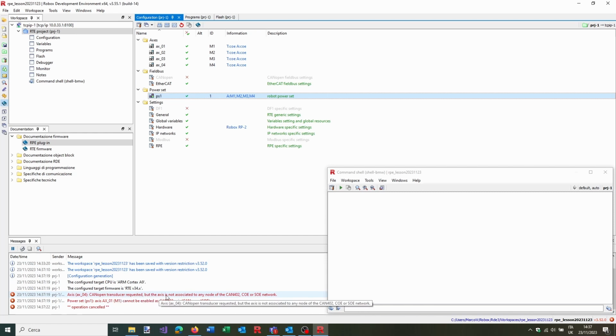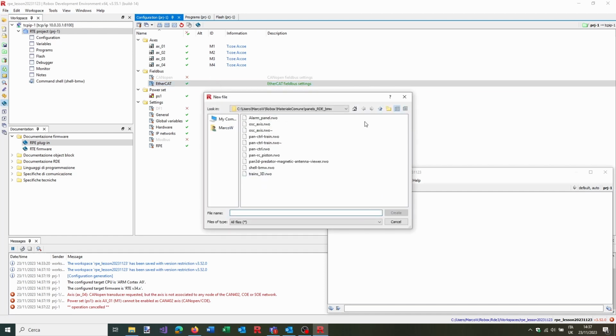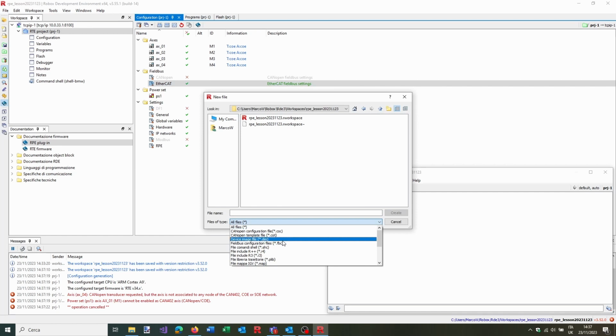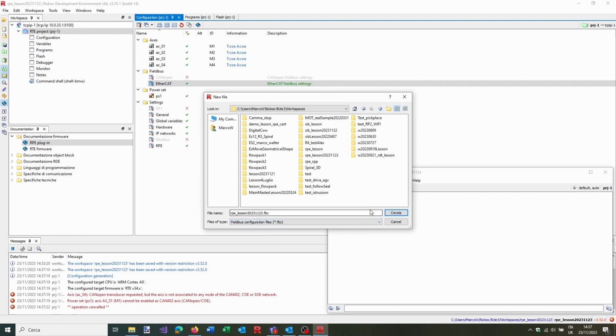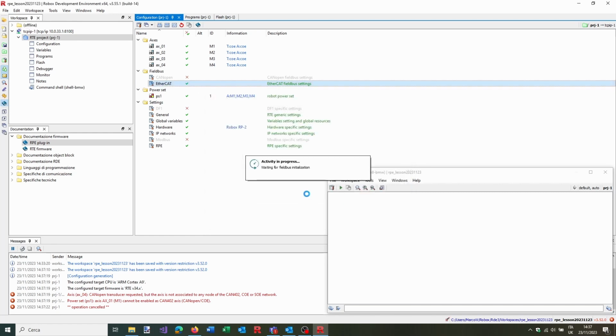Transducer is requested, but we have an associated no node. Alright, let's make a fake EtherCAT. So we do File, New File. Here I should go to the folder, and let's make an FBC. And so I want to give it the 4-axis. Yeah, 4-axis FBC. Create.